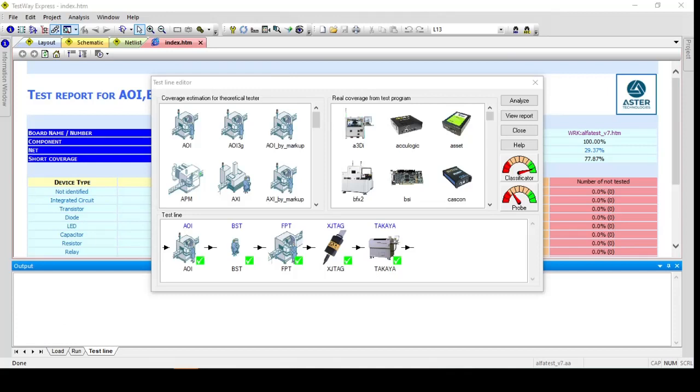Complementary to predicting coverage, the digital twin also allows for real coverage measurement, by pulling the coverage reports from various different testers and reading it back in order to determine the test efficiency of the selected strategy.